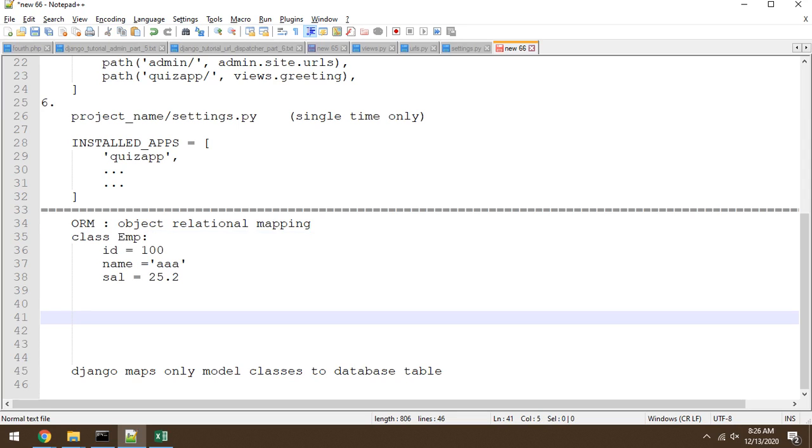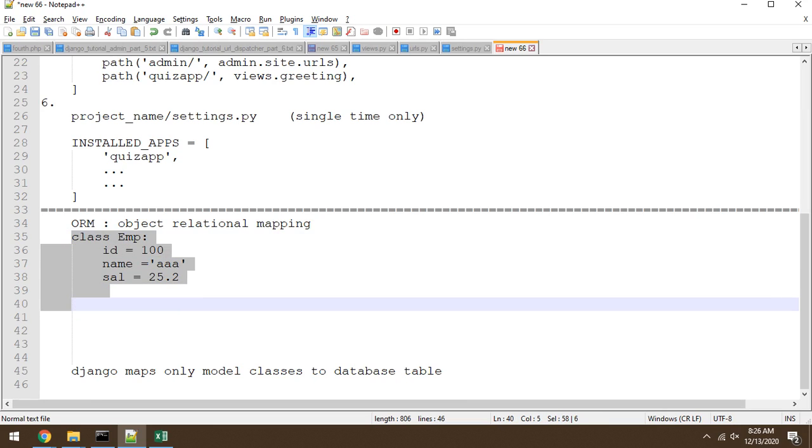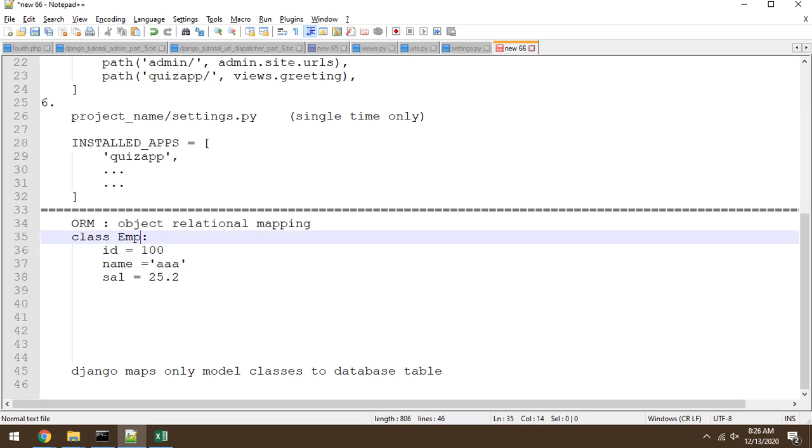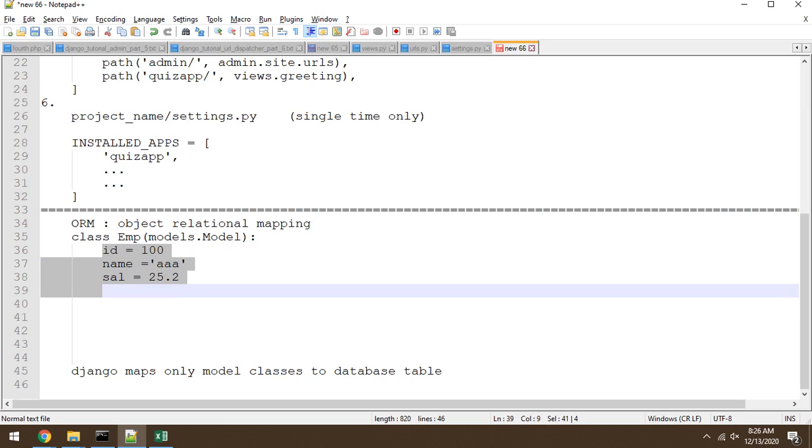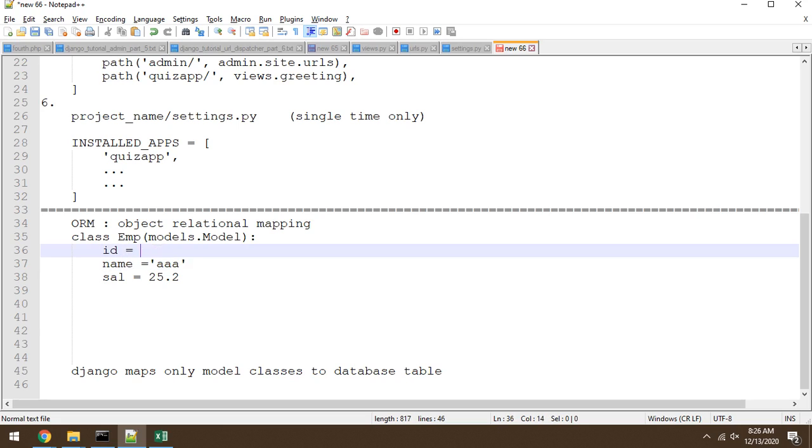So what to do for that? Django says, do not worry. Just convert this class into a model class. And if you want to convert a normal Python class into a model class, what do we have to do? We just have to inherit it from models.Model. That's that. It's pretty simple. And create some class variables, and do not provide values to these.